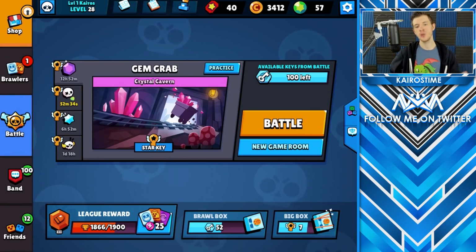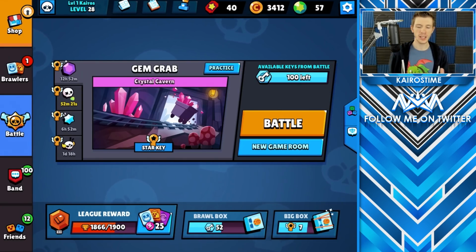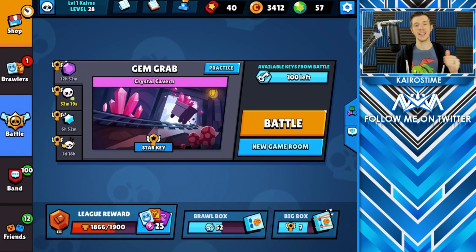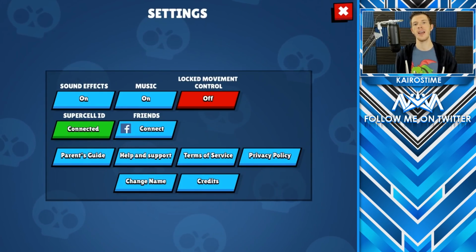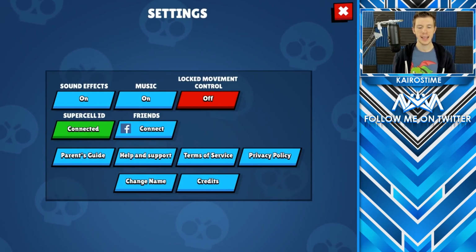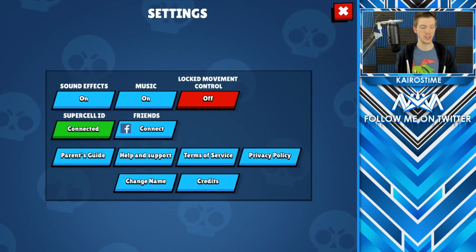Now, how to create a new account? Well, first of all, we did show you that one little glitch right there where you connect your Game Center to a new email address, and then you go to Supercell ID and log out and then select play without Supercell ID. And sometimes that does seem to happen and create a new account like that.